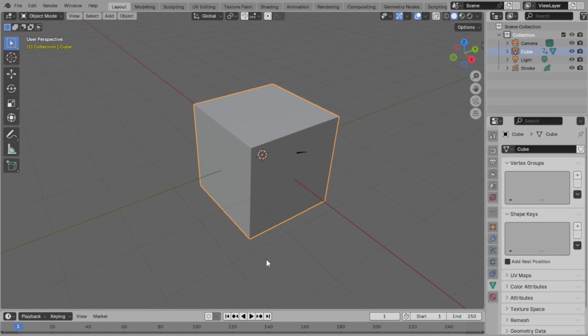And there you have it, a step-by-step guide to animating text with Grease Pencil in Blender. I hope you found this tutorial insightful and that it helps you add a touch of creativity to your animations.